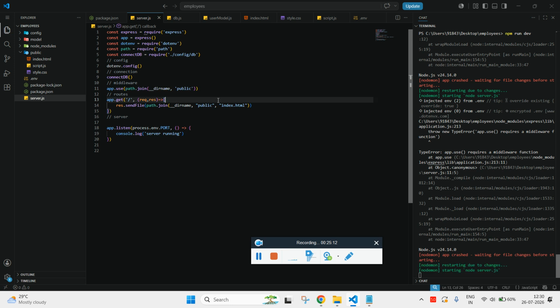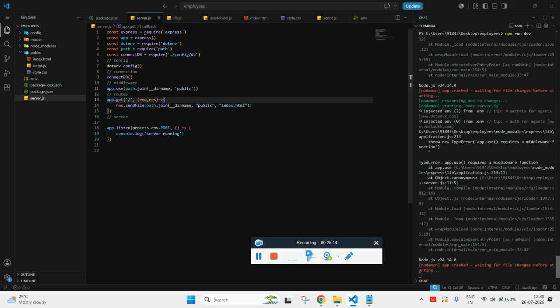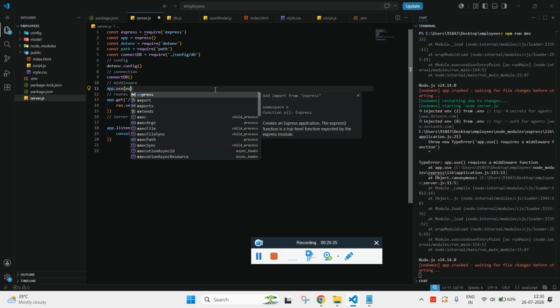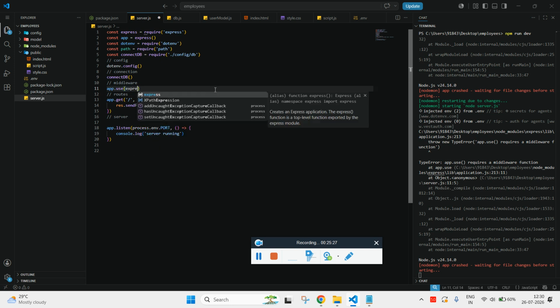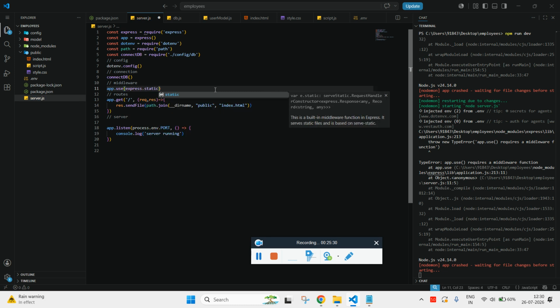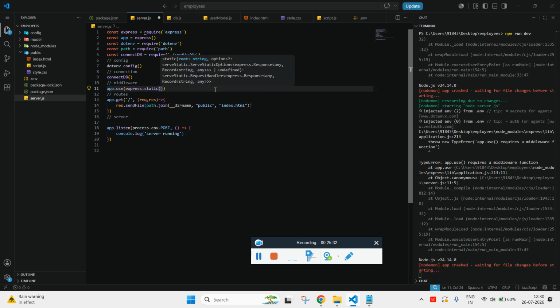Cool. So what I'm saying is, make sure your server is running. It says use requires a middleware function. Okay, so it requires a middleware. The middleware is express.static. So this is the middleware. Inside middleware we need to pass the path.